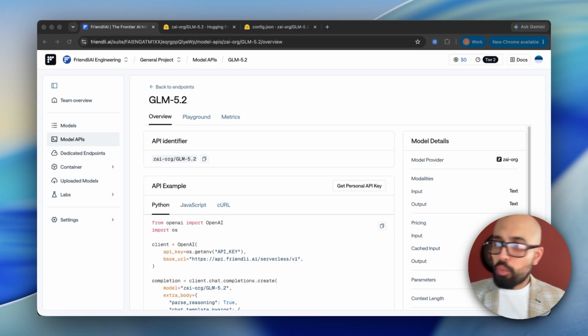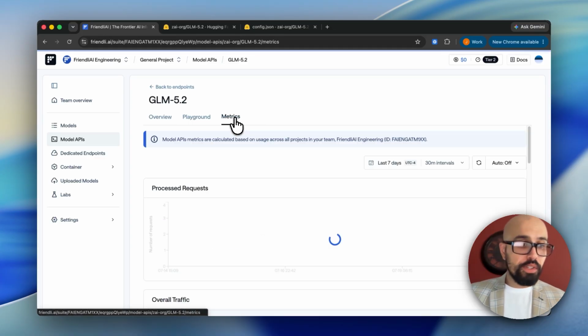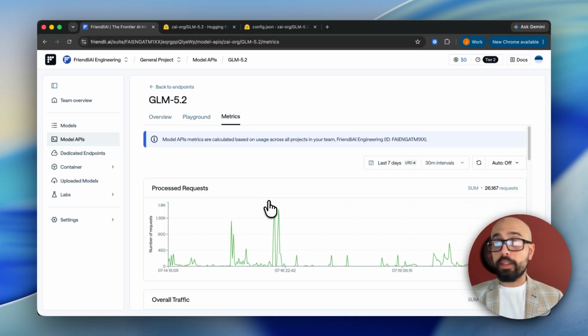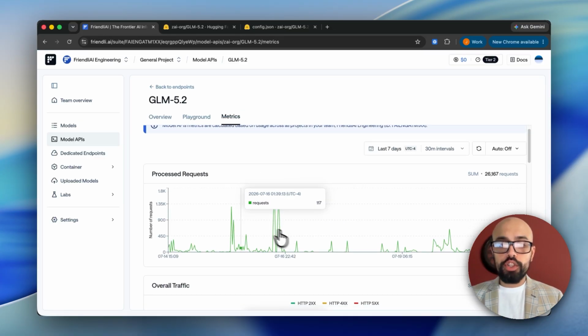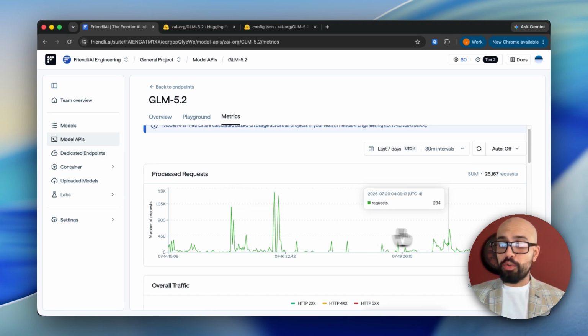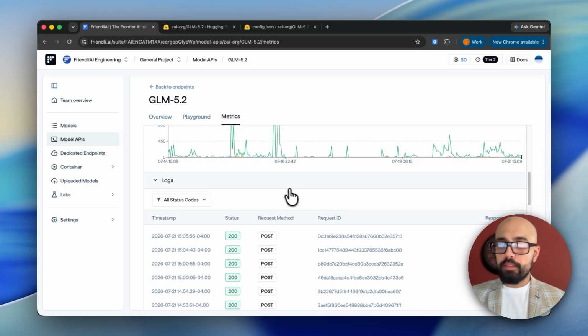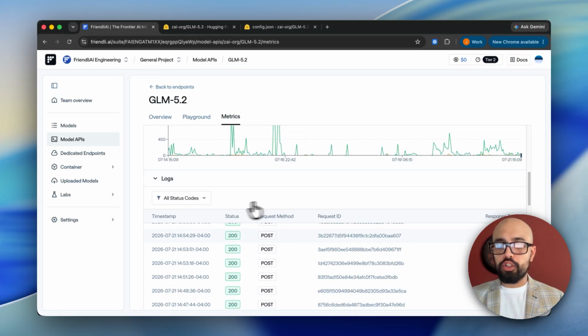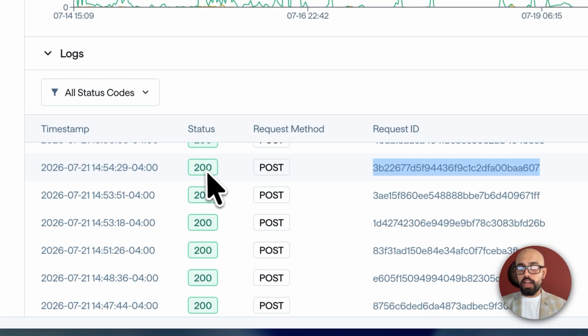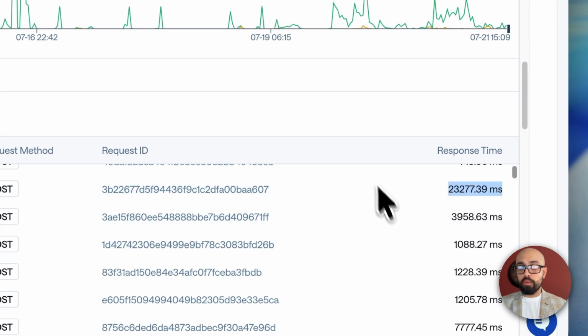Finally, as we wrap up, I just wanted to point out that each model API also has the option here under metrics to see how this endpoint has been performing specifically for your requests. So you'll see here over time the overall number of processed requests I've been doing over the past few hours, as well as the status codes those requests have been seeing. Below this, you'll see a more detailed table that shows the request ID, the related status code, and how long that request took to process.